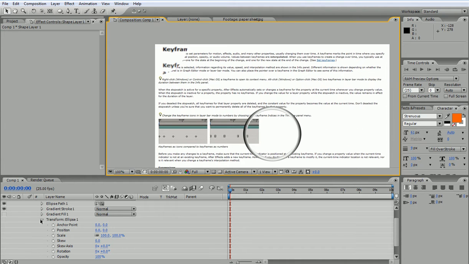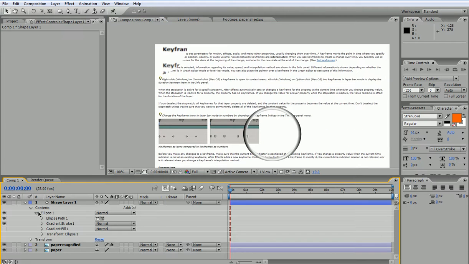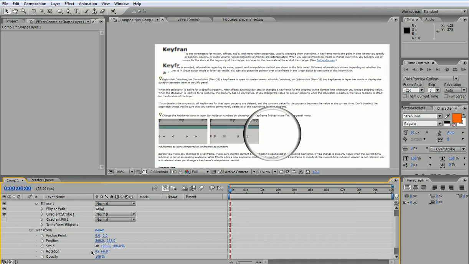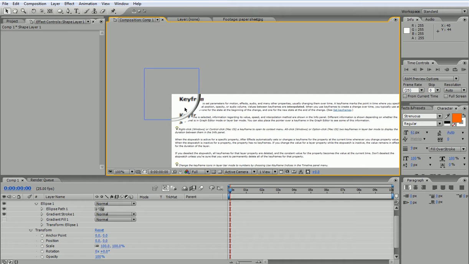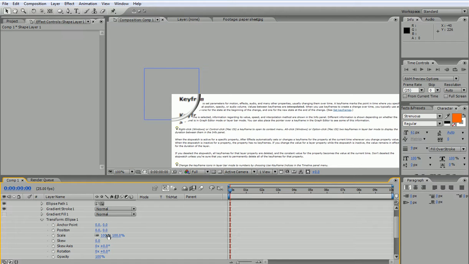So I will go to the transform of the actual layer now, and set the position also to 0 and 0, and this will take it exactly at the place of the magnify effect. So I open the transform ellipse now, and I would scale it up a little bit so that it fits the size of the magnified effect.